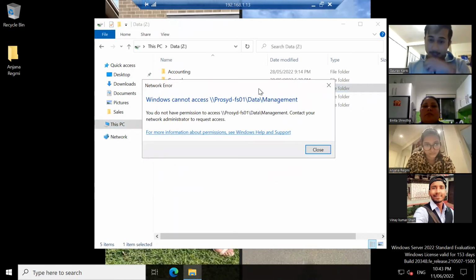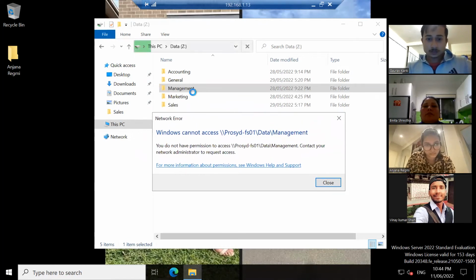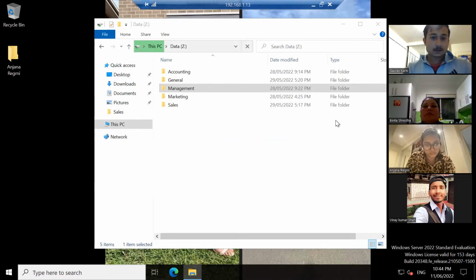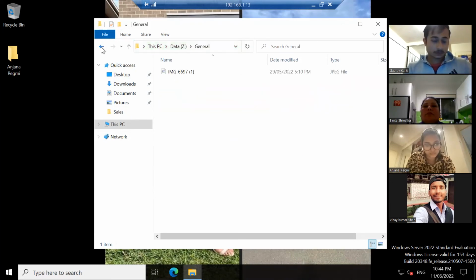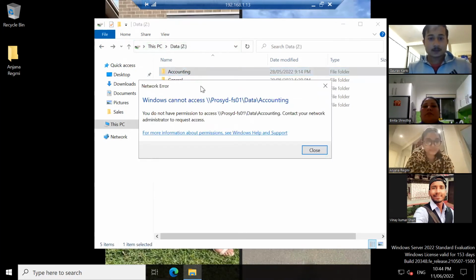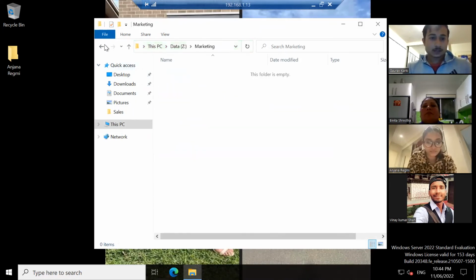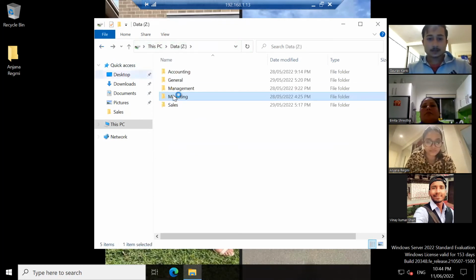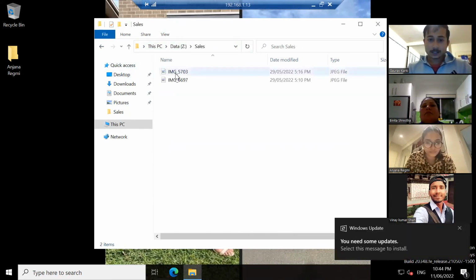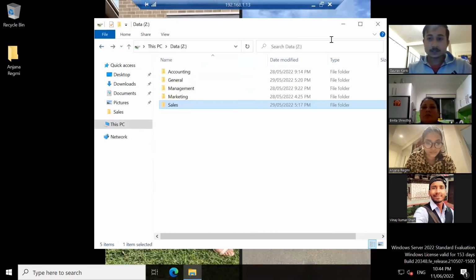We have created a restriction for Anjana, in which she cannot open the management file. General, it's for public, everybody. She doesn't belong to the accounting group either, so yeah, she couldn't access the accounting file. She can access the marketing file, and she can read all the files from sales.